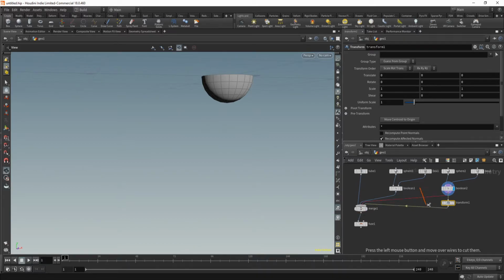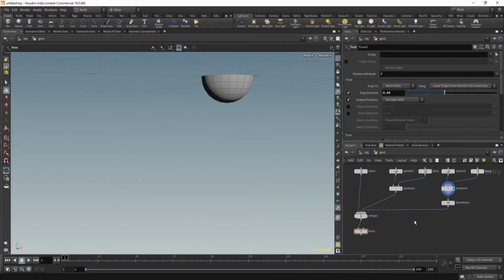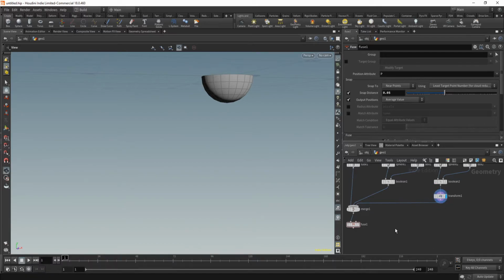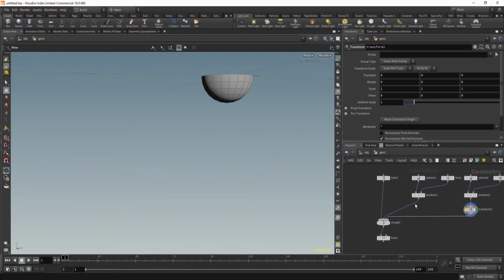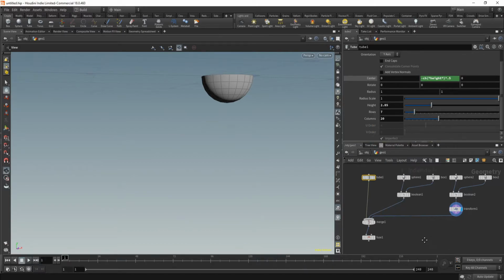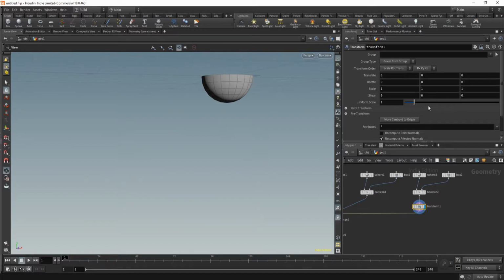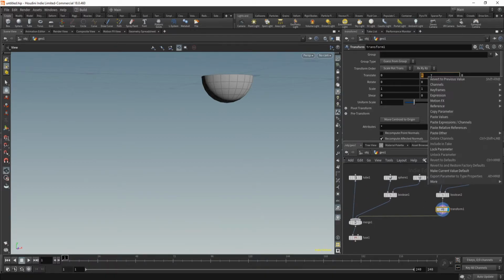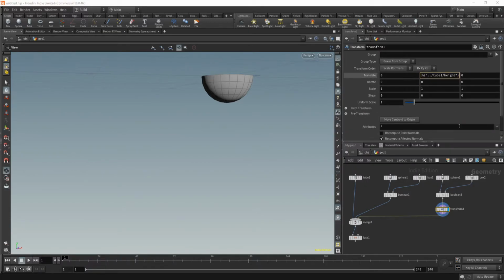And to cut wires, you can hold Y and click and drag, and it'll cut them. So now in our transform, we want to go to our tube and select the height. We're going to copy that parameter. We're going to do the same thing that we did for the boxes and the tube. So we're going to go to our translate, paste relative references, and then multiply that by 0.5. And then once again, we're going to make that negative.